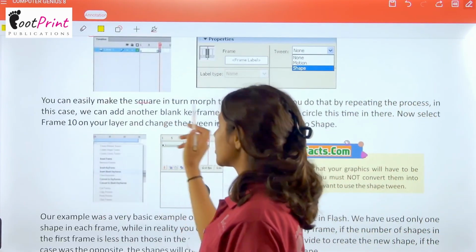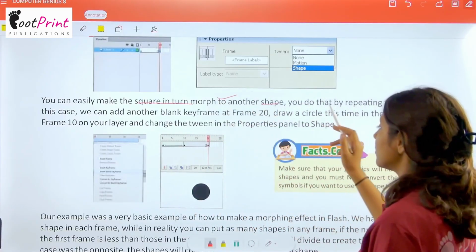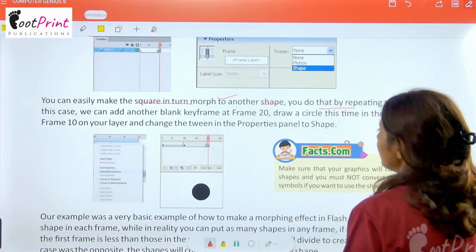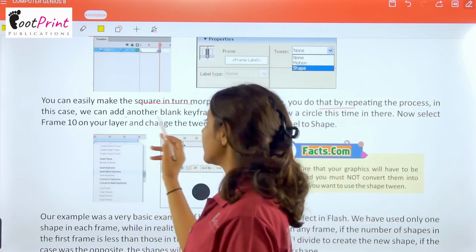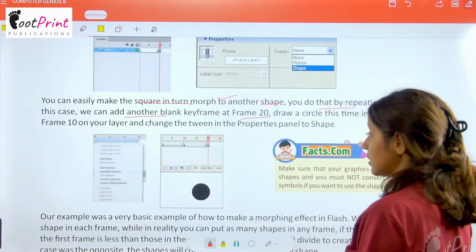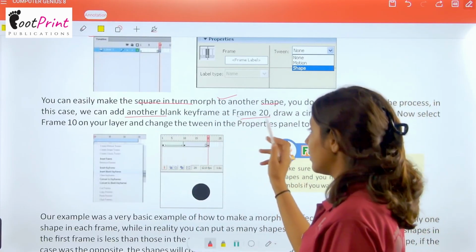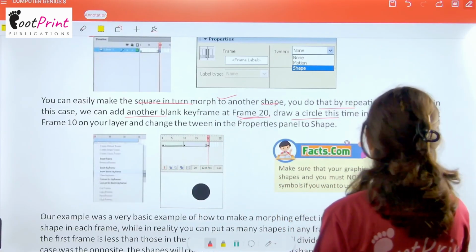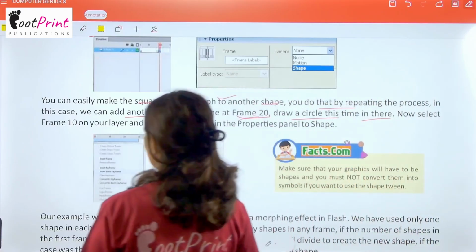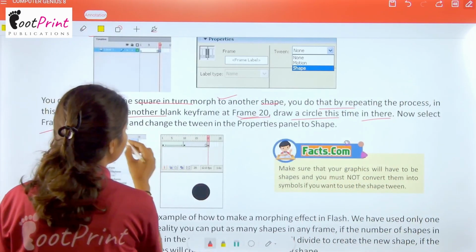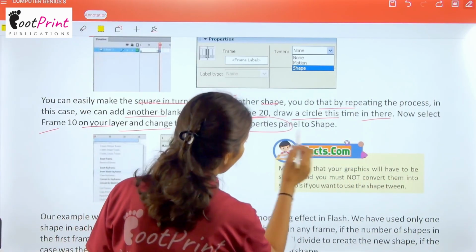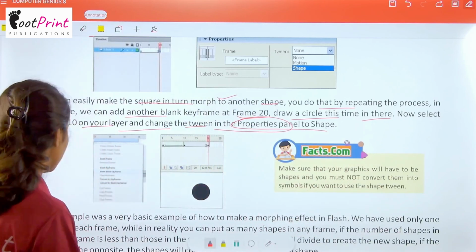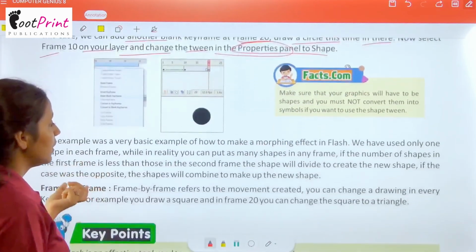You can easily make the square in turn morph to another shape. You do that by repeating the process. In this case, we can add another blank keyframe at frame 20. At frame 20, draw a circle this time in there. Now select frame 10 on your layer and change the tween in the properties panel to shape. And this is how we can do it.